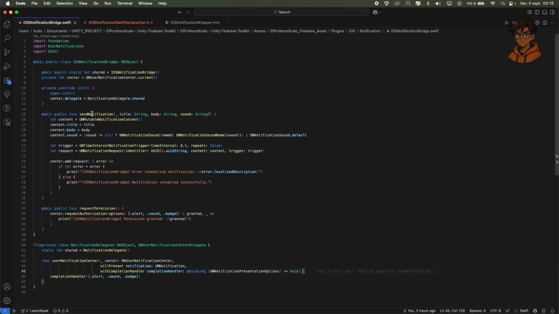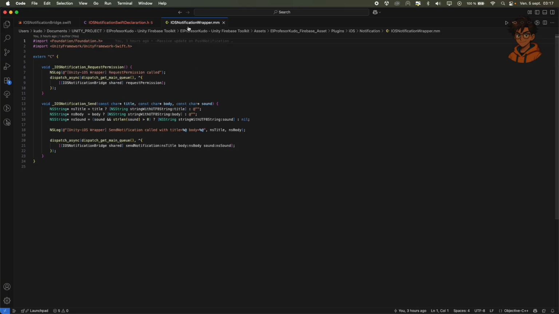I created this function, send notification and request permission. The request permission allows you to ask the user to allow permission for notifications. Keep in mind, if the user doesn't allow notifications, this will not work. Okay, so now we see the Swift, we see the .h and we see the .mm. Now let's see the C#.